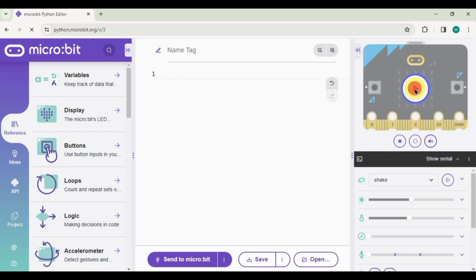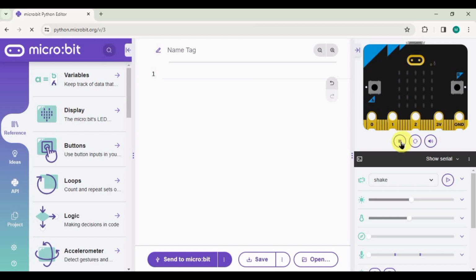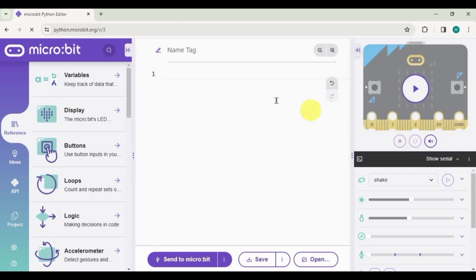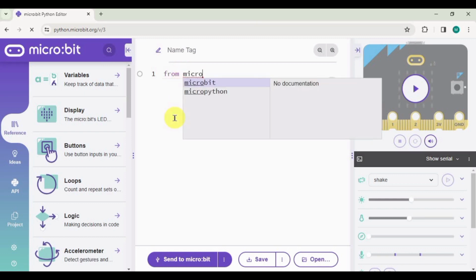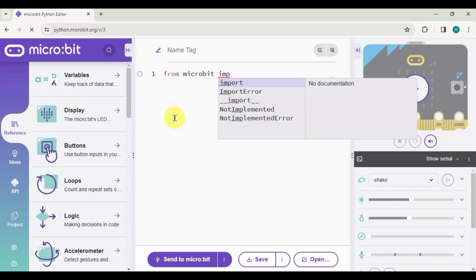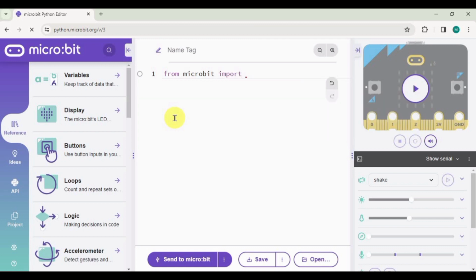This is the Microbit simulator. We will see how it works. So let's start typing. First we have to type here from Microbit import star. You can press enter button, import, and here star. From Microbit import star, then press enter twice.